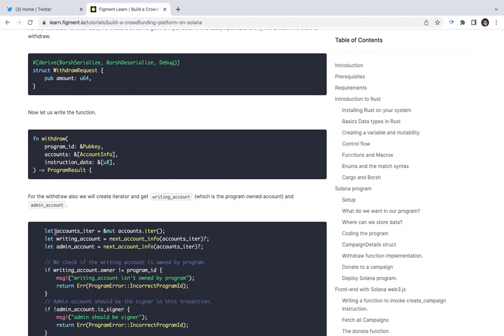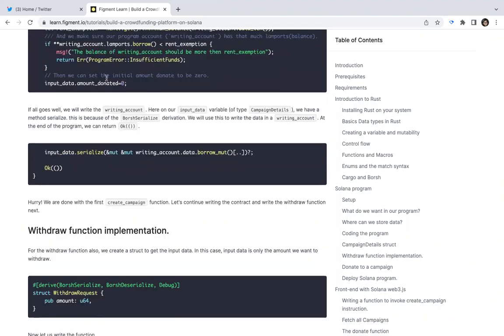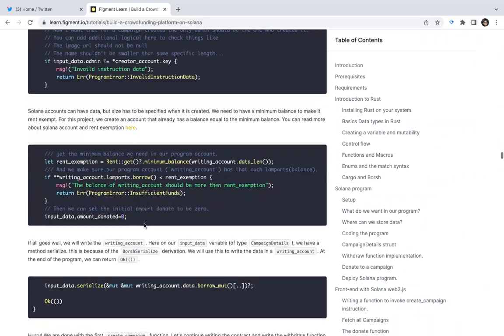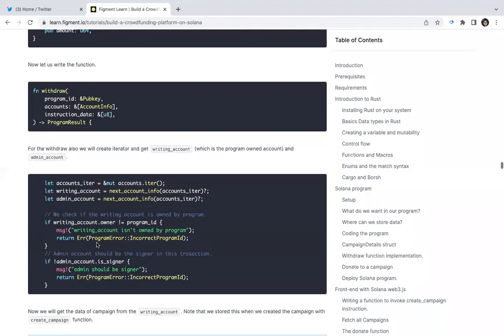Again, the accounts iteration: we get all the accounts from this particular reference to the account info array. We are getting the writing account. We get the admin account. Why do we need the admin account? Because only the admin account has the ability to withdraw, right? So we do all the checks, whether the writing account owner is the program ID, the same check that we did here earlier. Why do we need to do this check? The writing account is nothing but an account that can actually write the changes, right? So we need to ensure that only the program can actually write the changes. Nobody else should be able to come and write the changes.